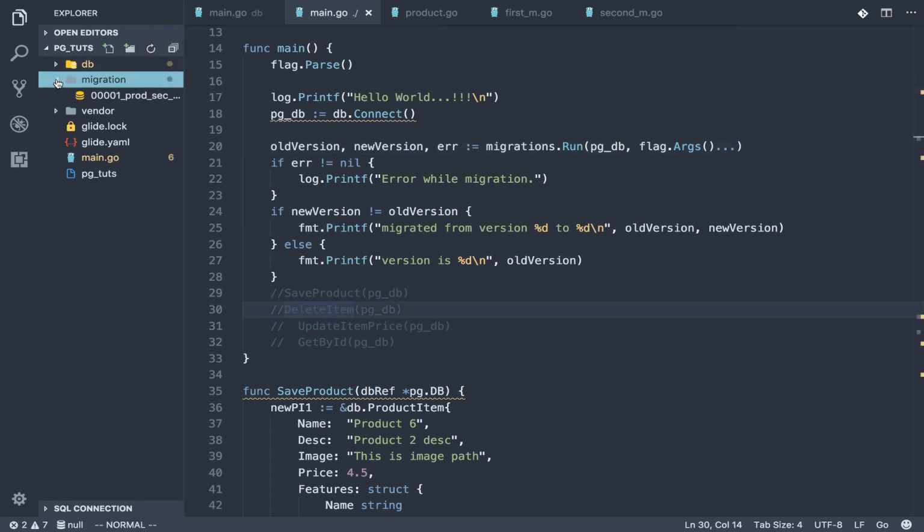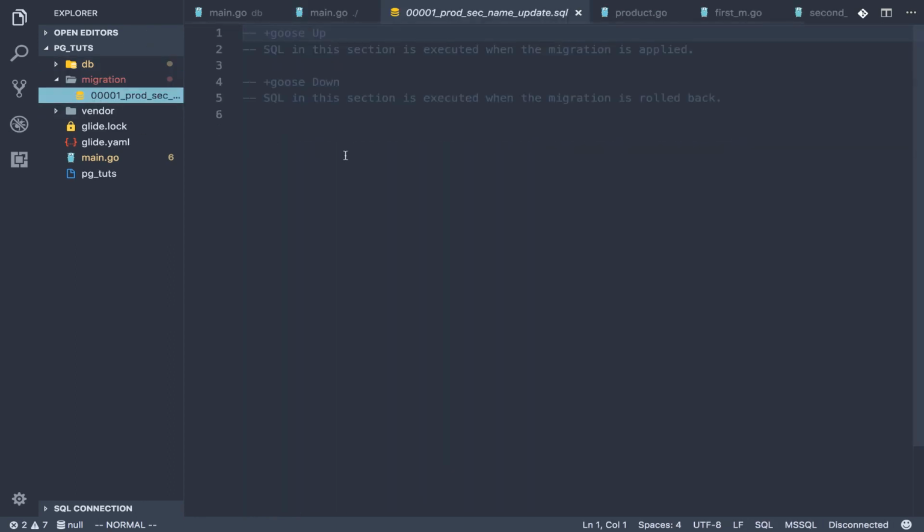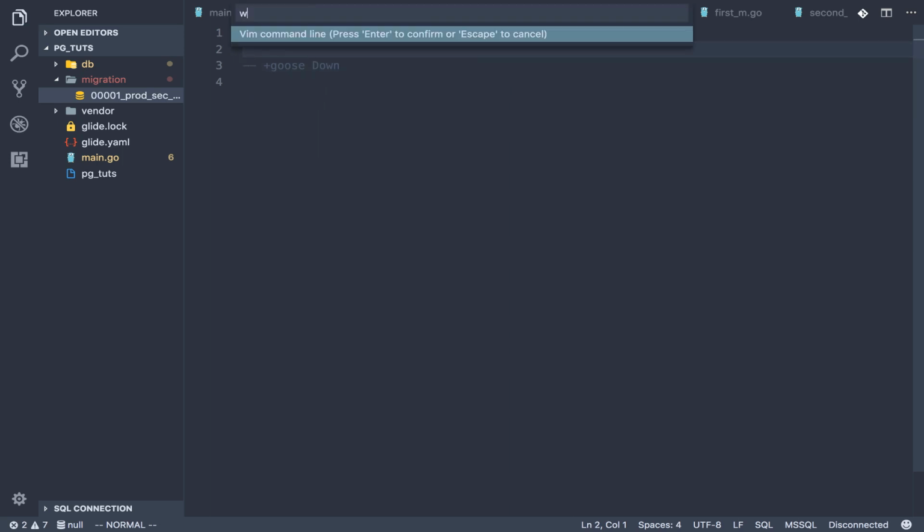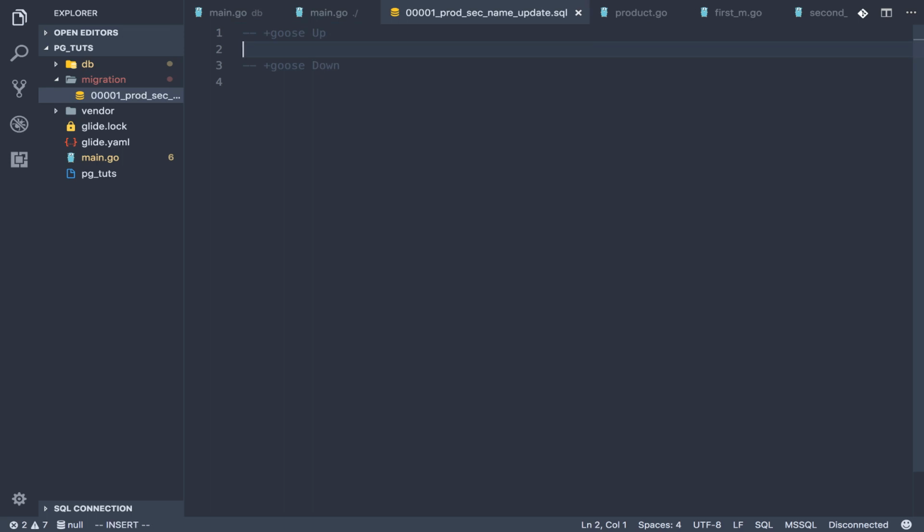Now I'm going to go to the migration. As you can see, the file is here. Remember, you cannot delete these comments. These are Goose specific commands. You can delete the SQL, but Goose Up and Goose Down are the up and down of your migration. You cannot delete those. Just below the Goose Up, you can write whatever you want to add.